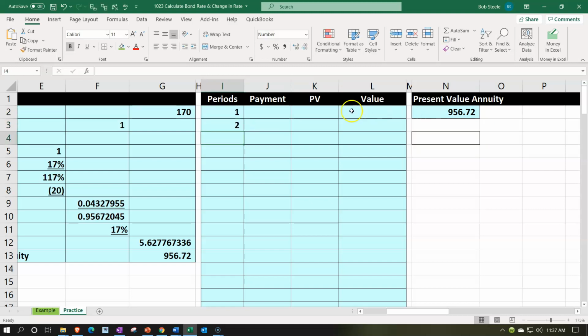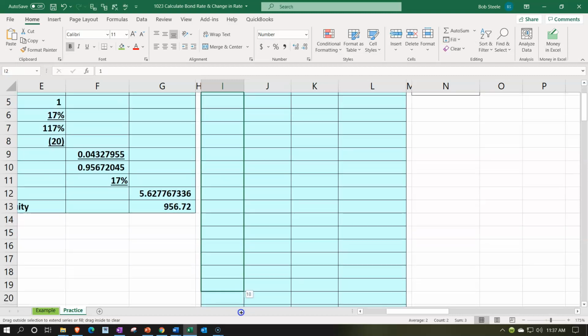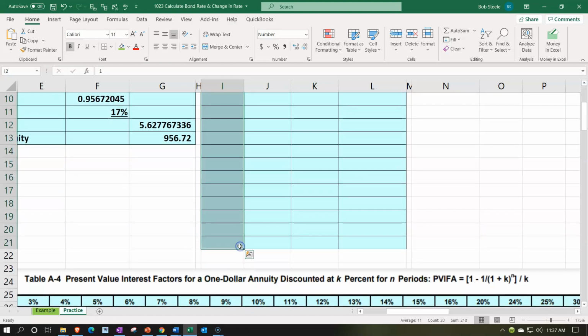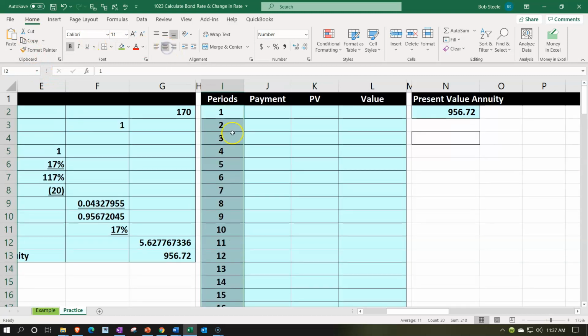Let's break it out from an annuity to present value of 1 calculations, 20 of them. 1, 2, and then we're going to select these two. Autofill handle, dragging the handle down, pulling the handle down to 20. And then home tab, numbers, alignment and center, home tab alignment. Payment's going to be the same, 170 all the way down, annuity payments.